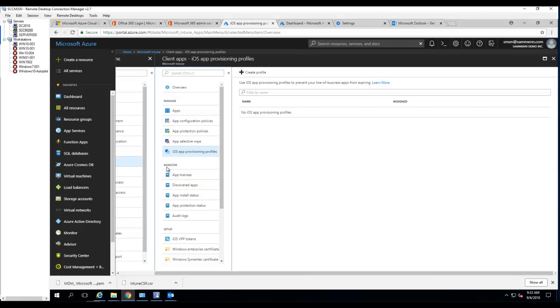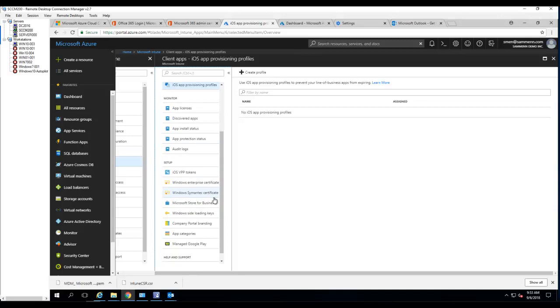Monitor all reporting. You can view the app installation status, app protection policy status, all that's available within Monitor. Setup, you can do iOS VPP tokens, Windows Enterprise Certificate, Symantec Certificate. All these are available for you to create and deploy to your Intune devices.